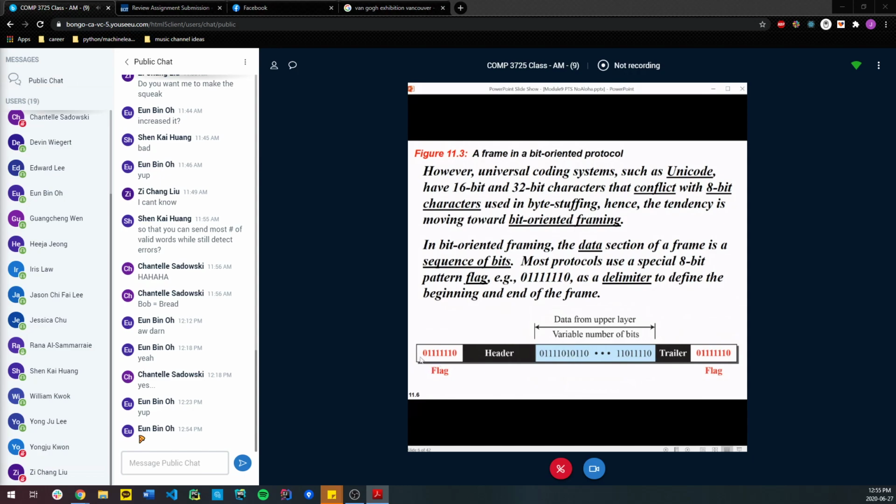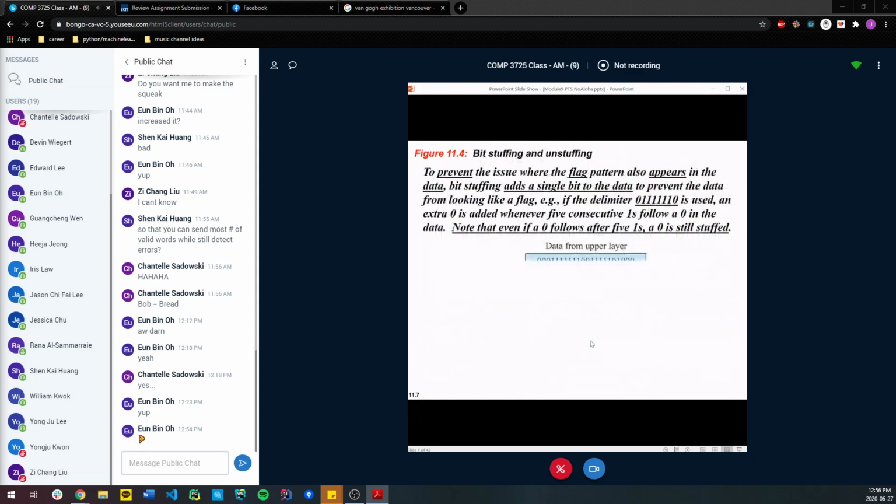So I still want this, right? The first occurrence of 0 followed by 6 1s, which is the flag, indicates the start of the frame. The second occurrence indicates the end of the frame. But because this flag can happen also as an 8-bit stream as part of the data, my goal is to preemptively indicate that in the data. And the mechanism to do so is very, very simple.